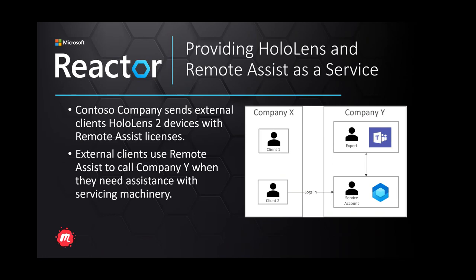What we have here is the client logging into a service account, which is a generic name or generic account. I've seen both of these terms used. So if you see generic account or service account, just imagine them being used interchangeably, which is basically how it sounds, a generic account that you can distribute to other people. And this generic account has the Remote Assist license assigned to it. What happens is the client 2 inside of company X will log into the service account and then use the Remote Assist app and communicate with the Teams expert.